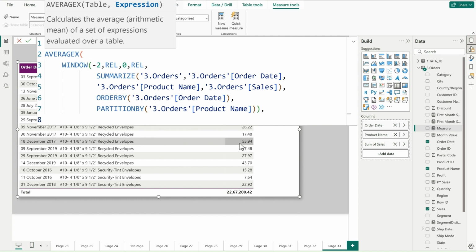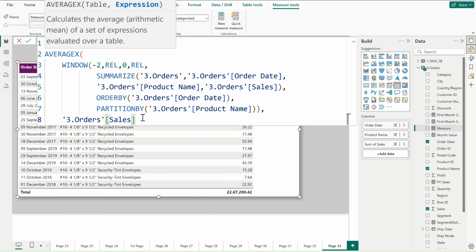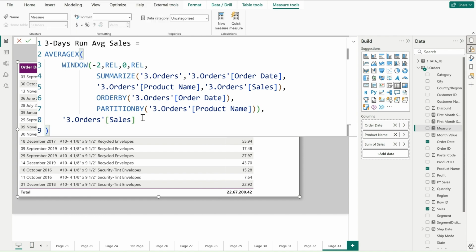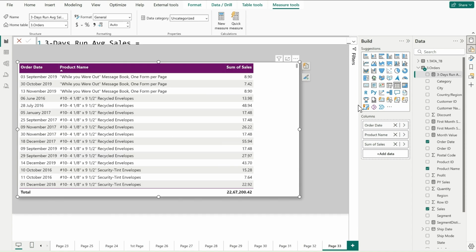Now here we need to give an expression. So what is our expression? Our expression is sales, because we are going to calculate the sales. Take the sales and come to the second line, close the bracket. Let's execute this DAX. Now it is executing. It's executed successfully.